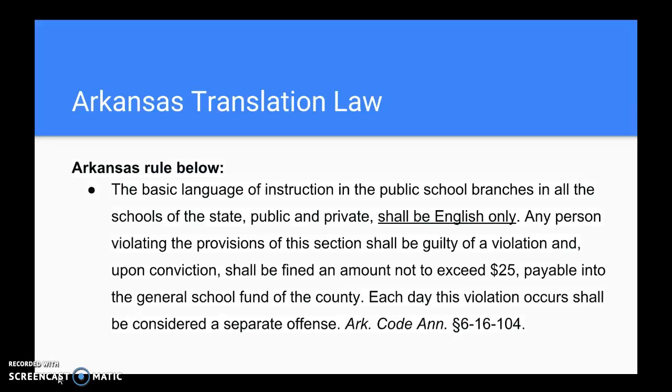Before we get started, we need to become familiar with the Arkansas Translation Law. Because Arkansas is not a bilingual state, Arkansas has a rule below. The basic language of instruction in all public school branches shall be in English only, and any person violating the provisions of this shall be guilty of a violation and be fined not to exceed $25. This violation shall be considered a separate offense. So, because we're not in a bilingual state, we have to follow this law.